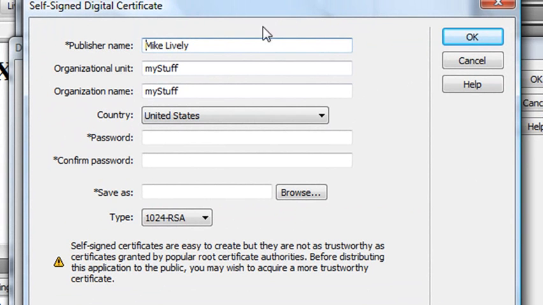And when I do that, I'm going to give one a name. I'm going to just call it Mike Lively. That'll be a publisher name. And my self-sign, we'll call it self-sign. And we'll do the next one. We'll do the same name or organization name. And we'll say NKU. I used to be the director of instructional design there.